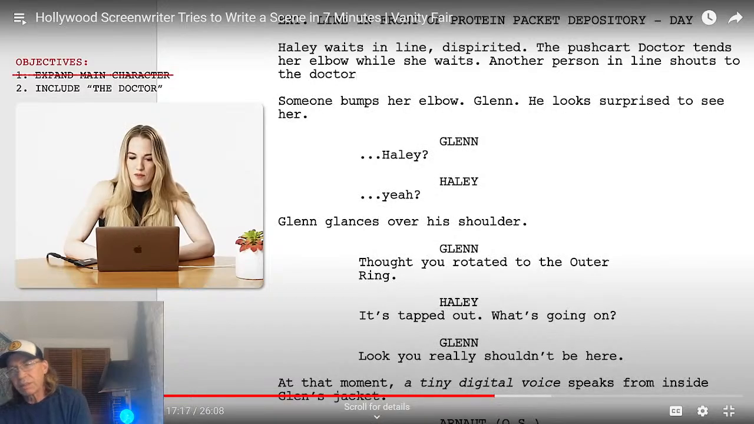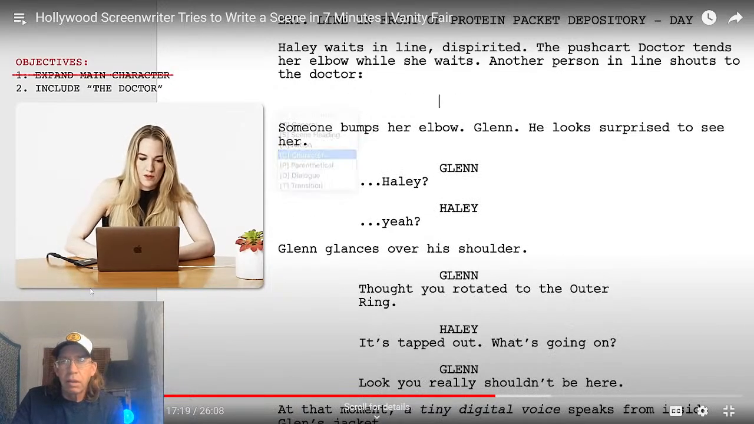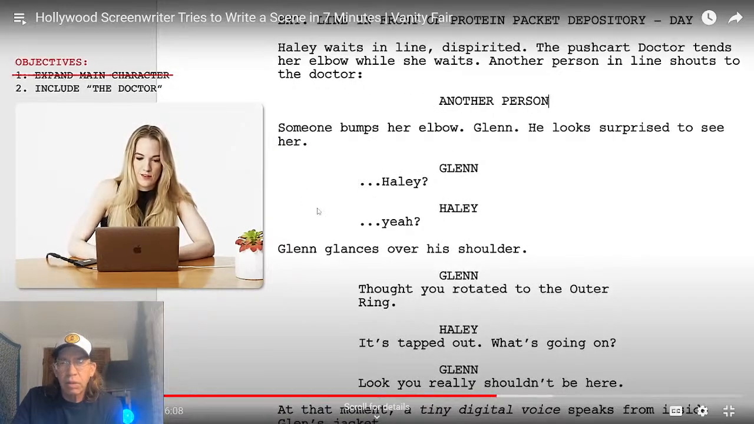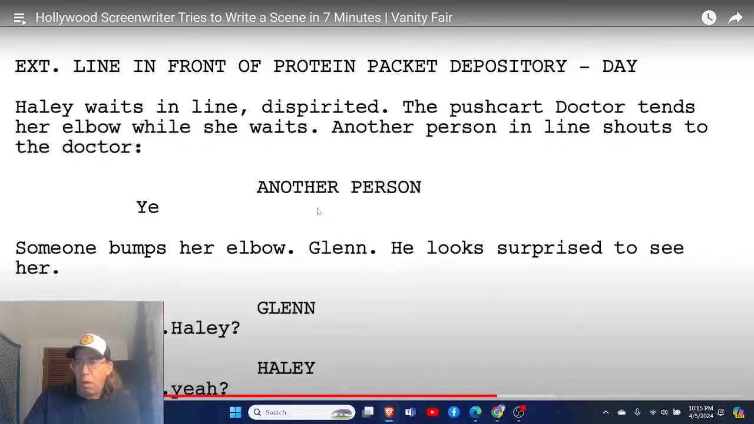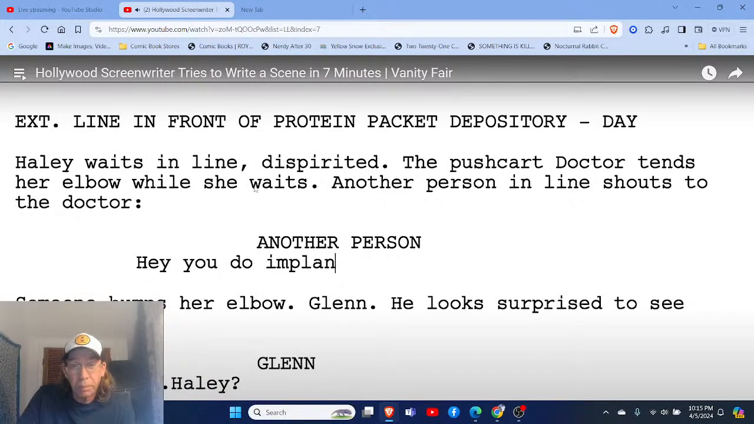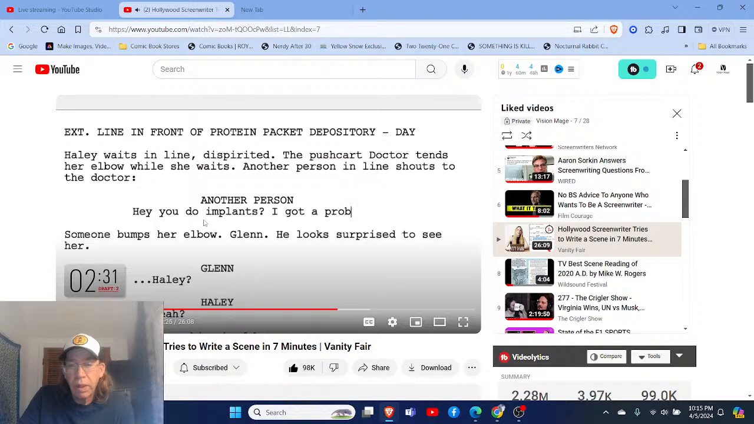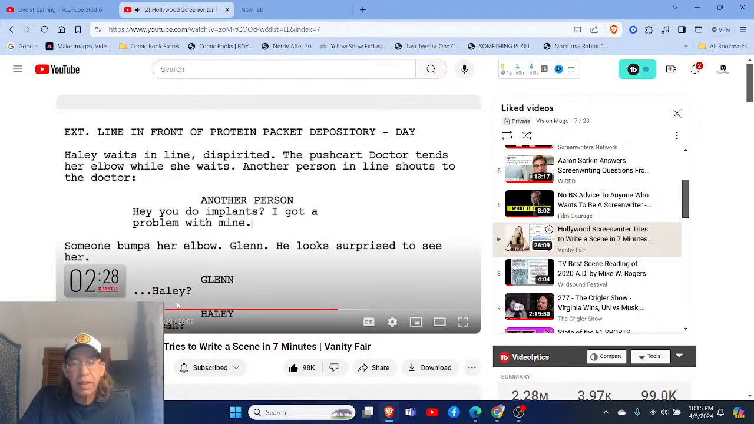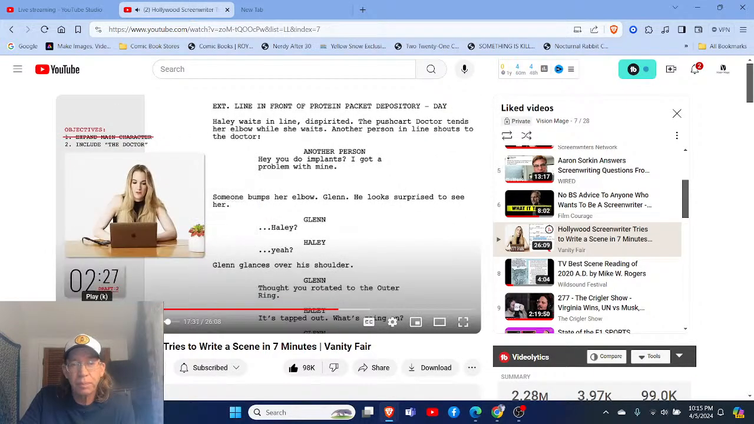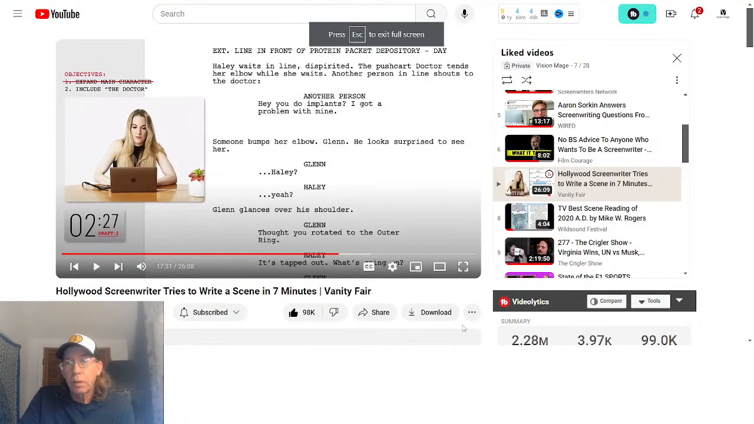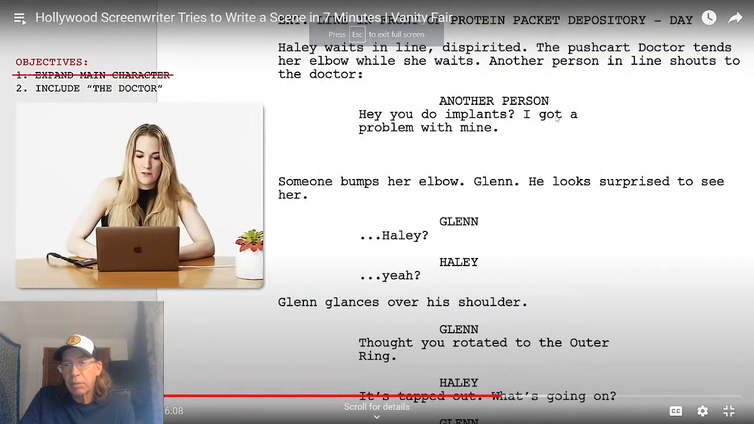You can't do that. You can't. So, unless this was established earlier in the screenplay. Why? Could you just pause? All I asked was for you to pause. Can't do this. Unless this is established earlier, you can't just say Haley waits in line dispirited. The pushcart doctor tends her elbow while she waits.